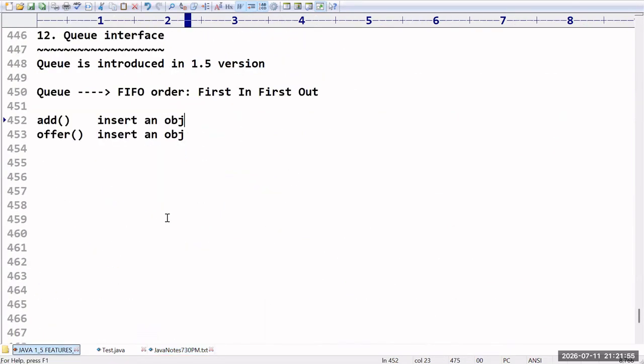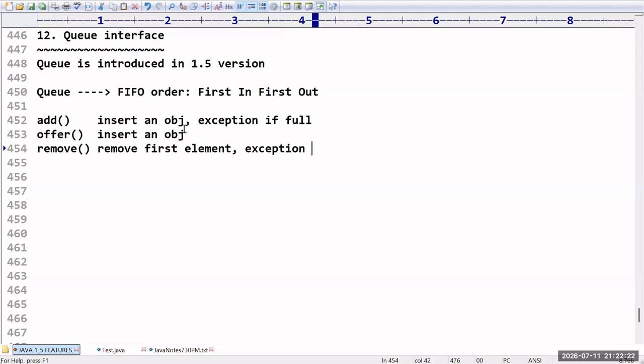It will raise the exception. Clear, friends? Clear. Now, there is one more method to remove, the remove. So, what is the purpose of remove? It is used to remove which element? First element. Sir, if the first element is not there, then you will get exception, when it is empty.